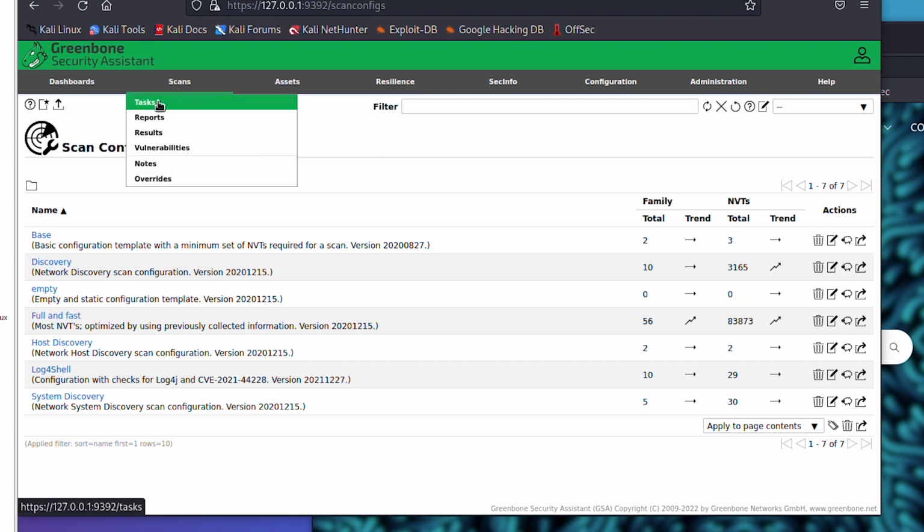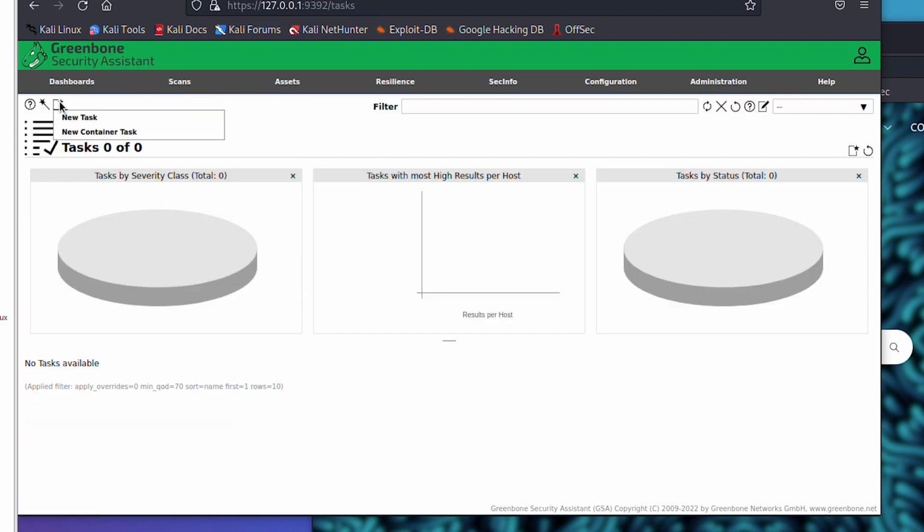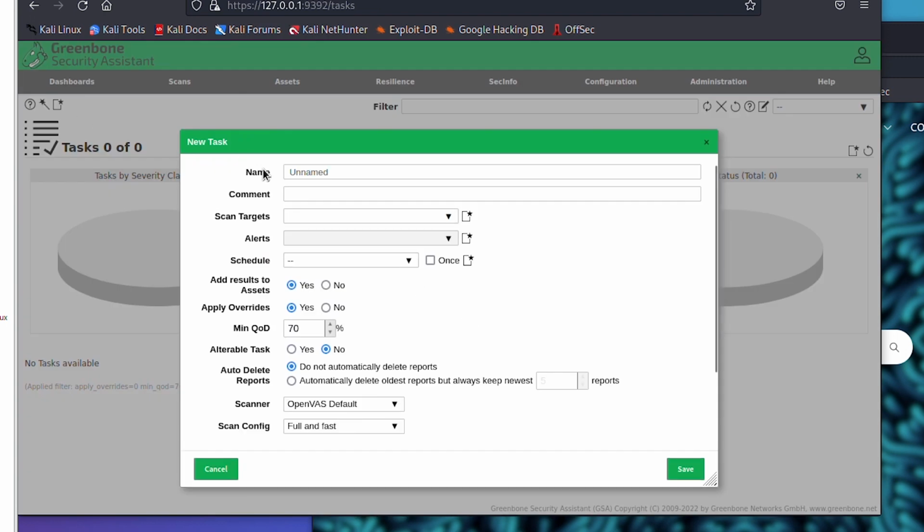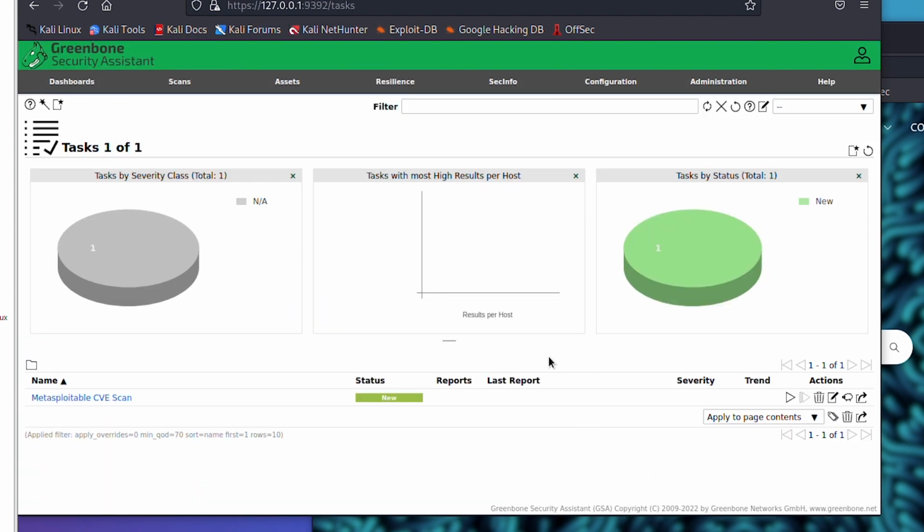Go to scans and then select tasks and then select new task. And then I will give a name to this task. And for the target, I'll select Metasploitable 2 and then save. Okay, this time it was successful.